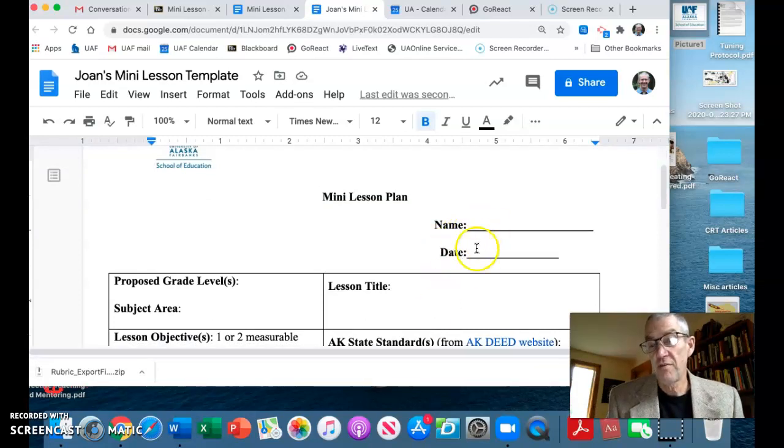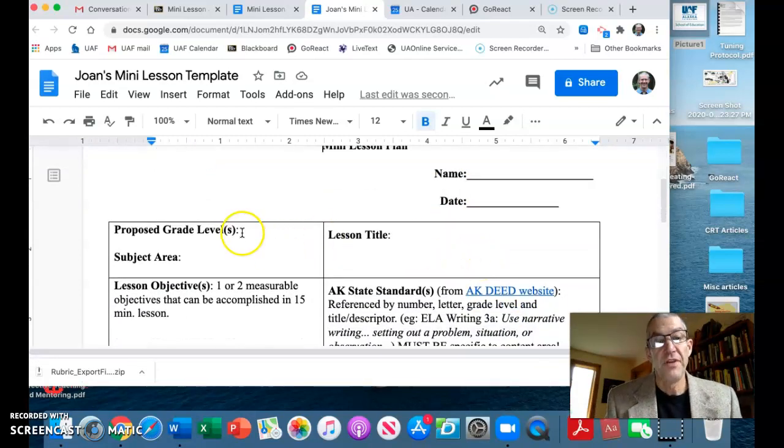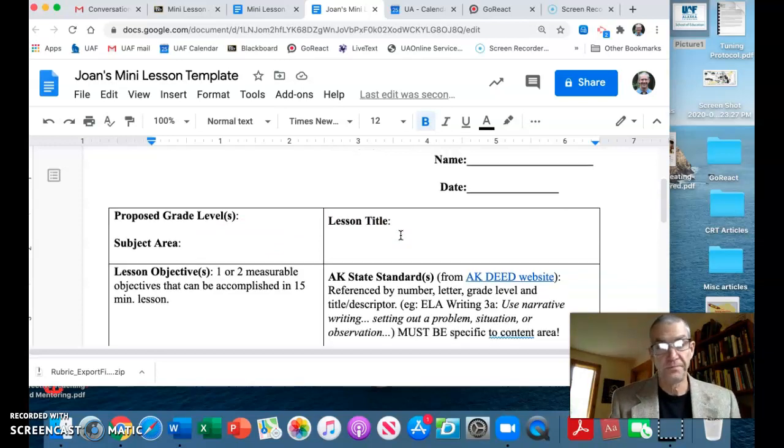What do you need to fill out? Of course, the name and the date, the proposed grade level, the subject area. So this is the content that you're going to be certified in. It could be math, it could be science, it could be history, English language arts, or even Spanish. Okay? So then the lesson title, give it a descriptive title, but it doesn't have to be overly long.